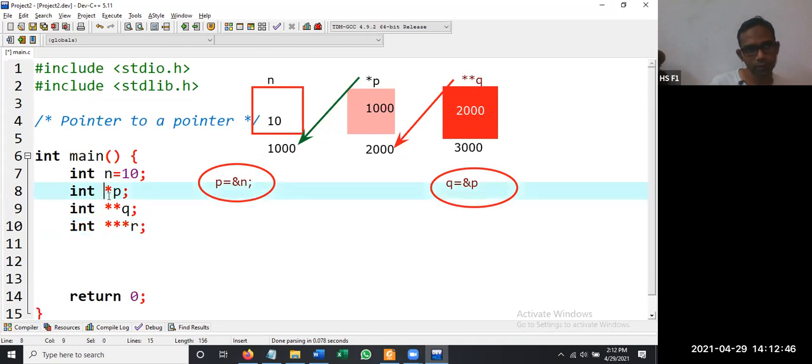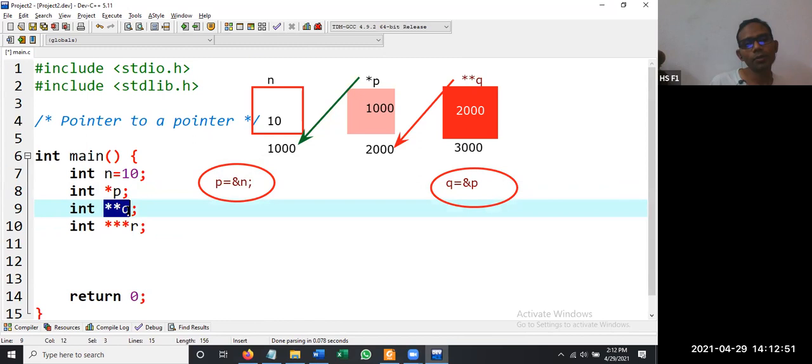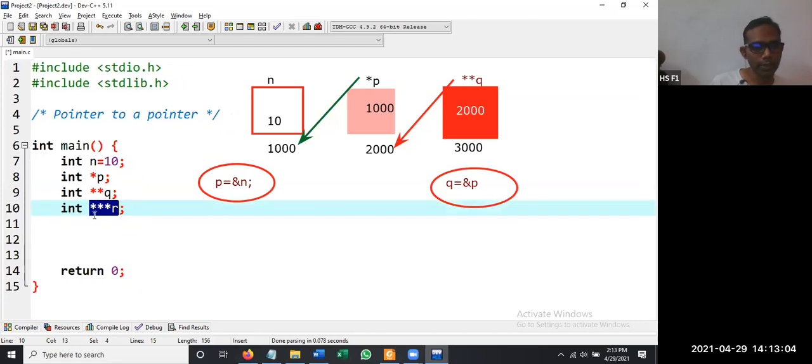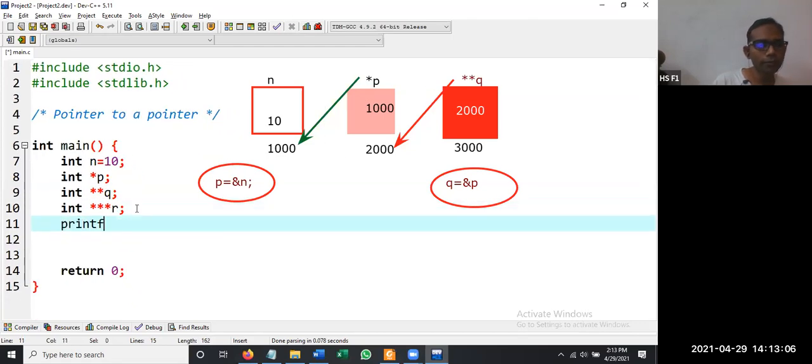Anybody can guess? This is called a pointer. This is called a pointer to a pointer. This is called a pointer to a pointer to a pointer. Okay, so now let us quickly write this value. Printf.